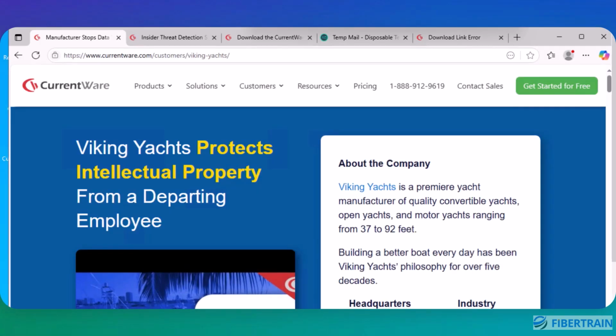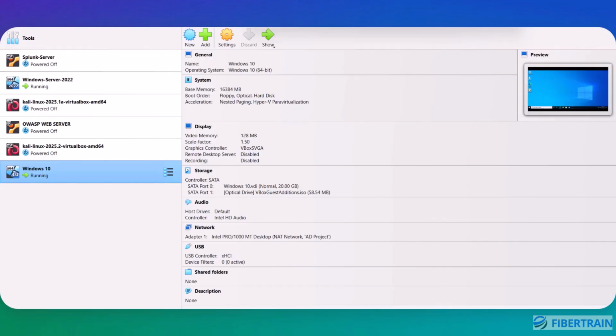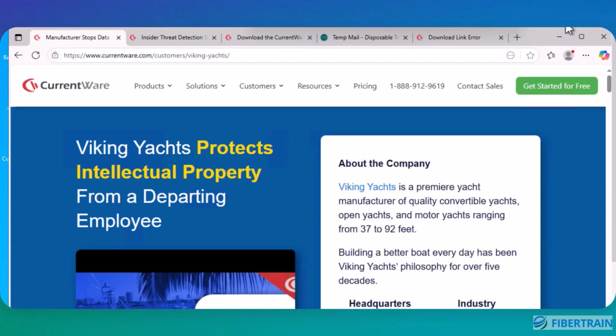As a matter of fact, if I pull up my VirtualBox here, you see that I've got a Windows 10 machine and a Windows Server 2022. Both of them are running. All right. So what we need to do now is to get to the web.